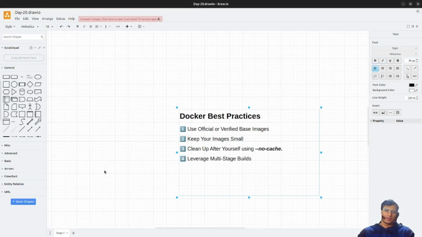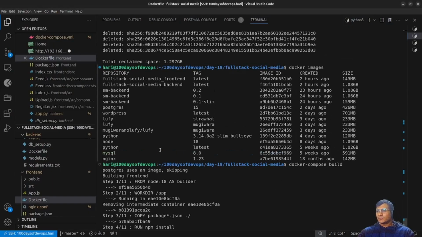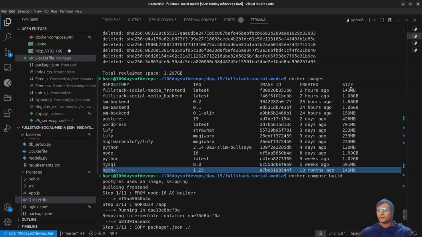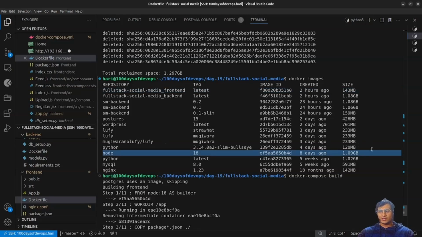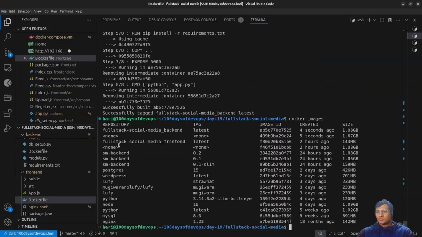What happened here, if you can witness one thing, is that our node image is this much, over 1 GB, and nginx is 142 MB. In the front end, only 1 MB of data, which is the build, the artifact from this node container, is built in node, and then only one image is kept. So these two images have been created right now.